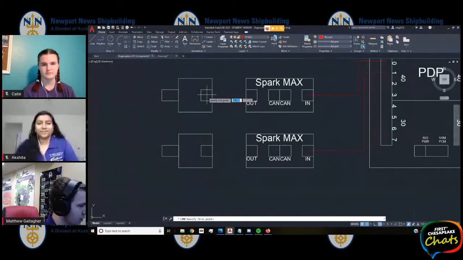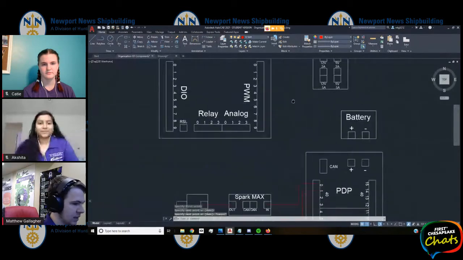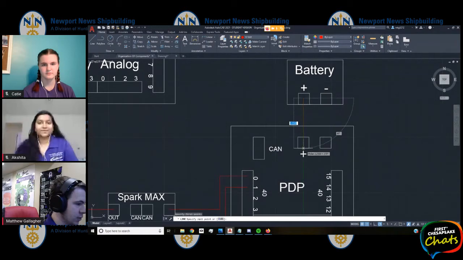And I'm going to connect our Neos to the SparkMax. And then here's another easy one. We'll get the battery out of the way. It's just a straight shot.